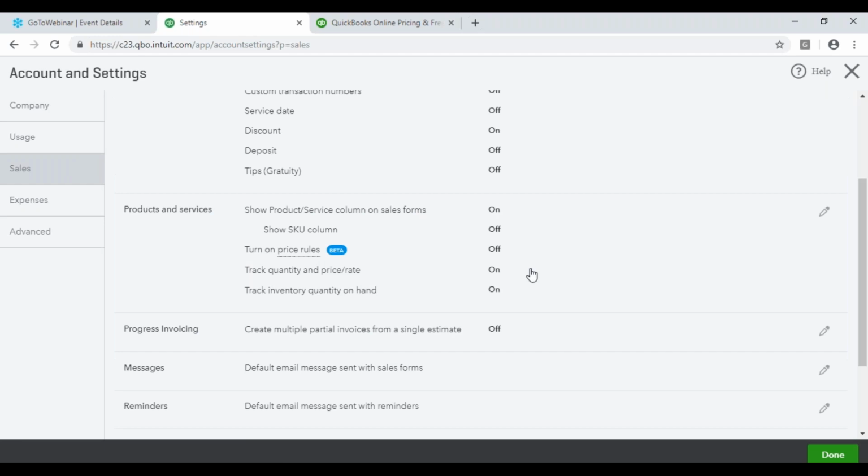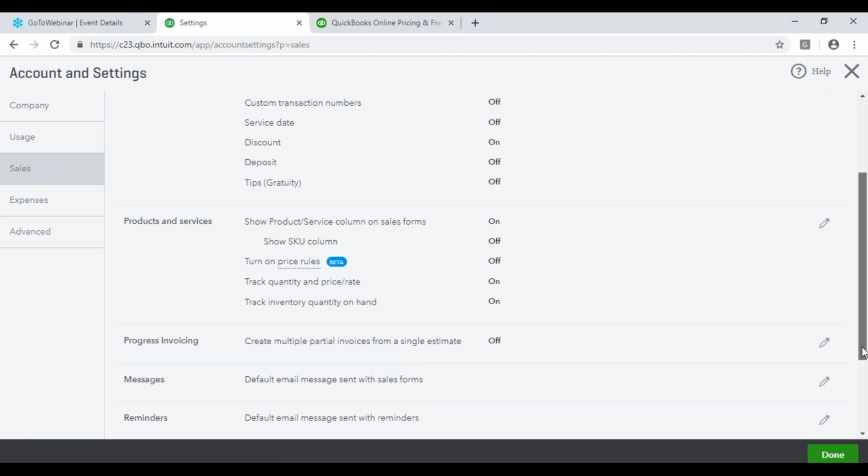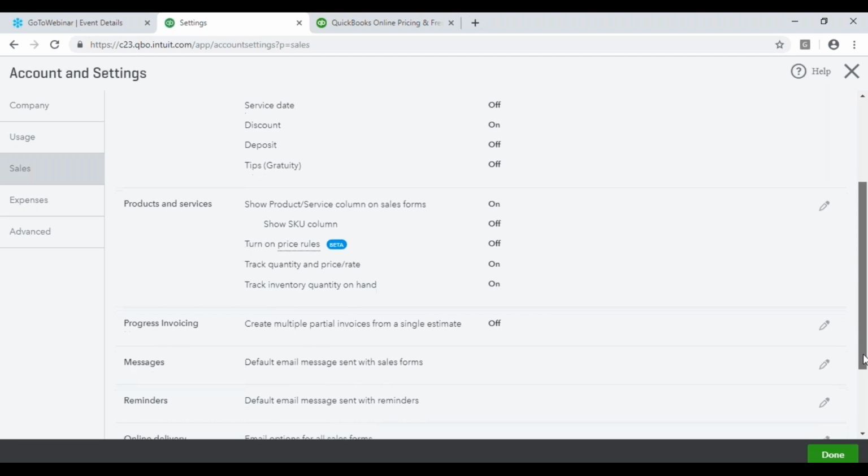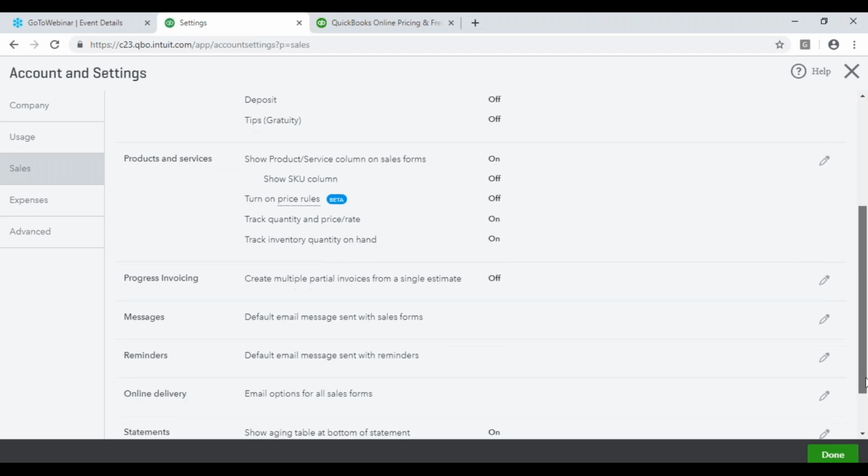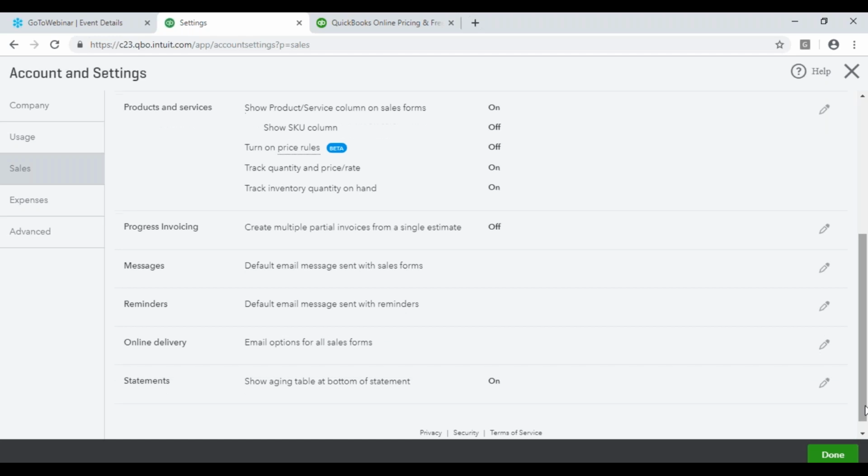Okay, so we'll go to the sales tab. The sales tab is how do you invoice? What are the terms you provide to your customers? Do you offer a discount? Do you do tips? What types of products and services do you have? Do you do progress invoicing? Do we track inventory? So those are all the questions that you would go through to answer about your business so that it knows exactly what features it needs to turn on for you.